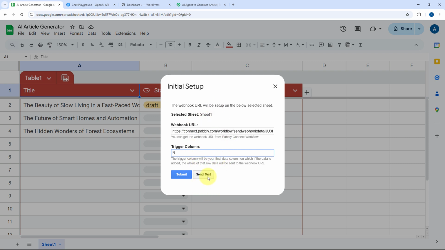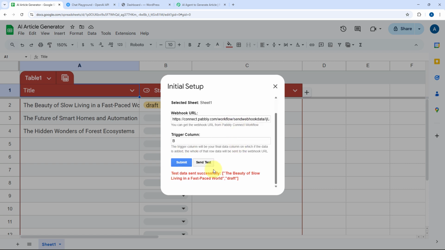After entering these details, click on this send test button. And as you click on send test, it is showing us that the test data is sent successfully. Means the data of the very first row after headers, the data of row number 2 with the same title and status is now sent to Pabbly Connect.